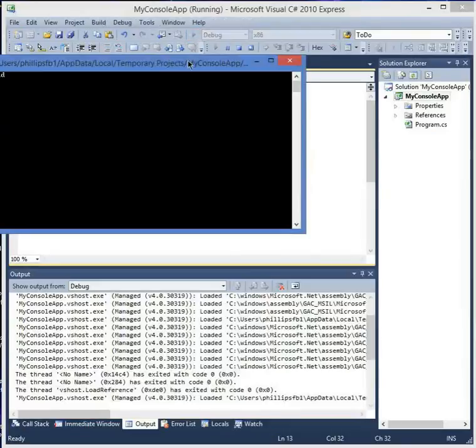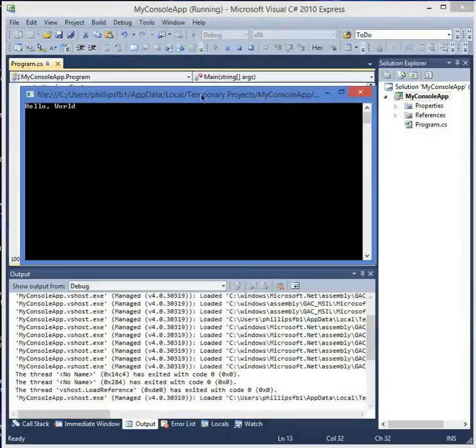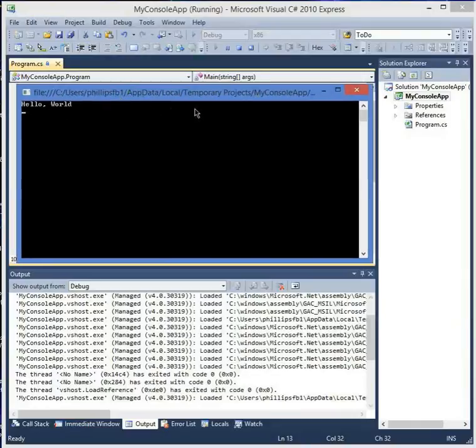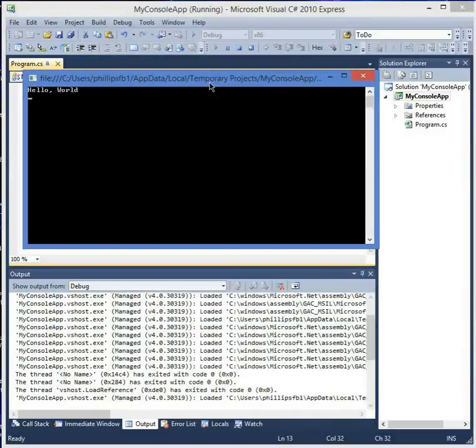And you see this is a console app. All this does is print the text "Hello, World" to this screen. This is the console screen. And as you can see, console apps aren't very exciting. They don't look pretty. You can't use buttons or colors or anything. Everything's just plain Jane.